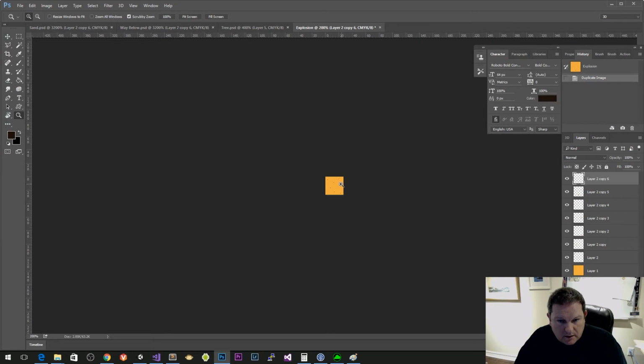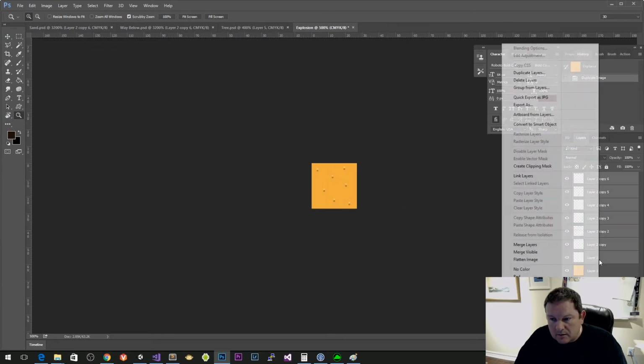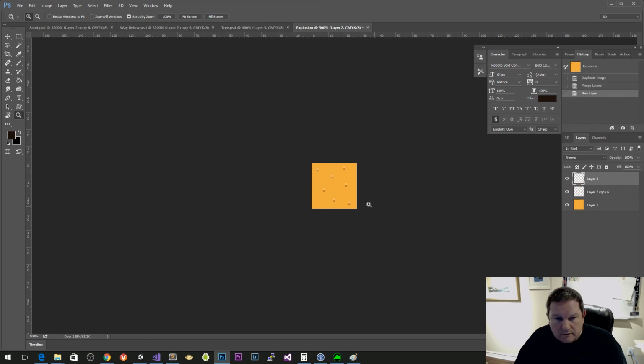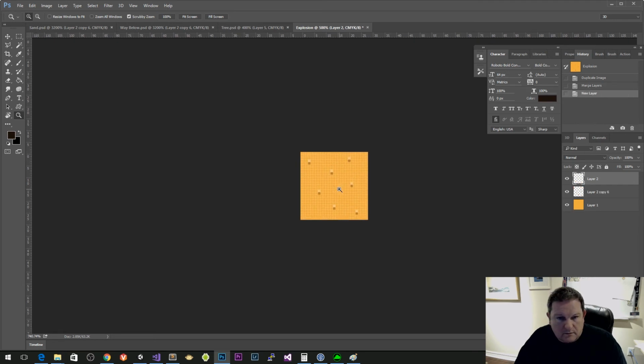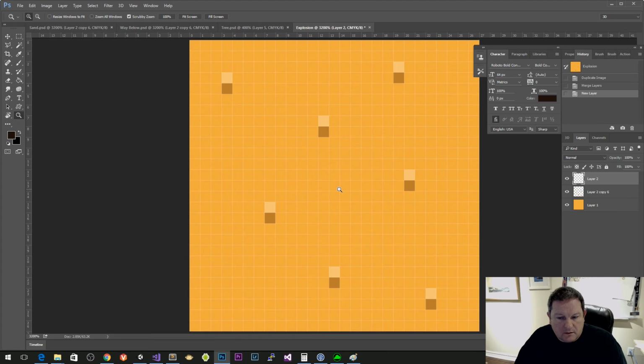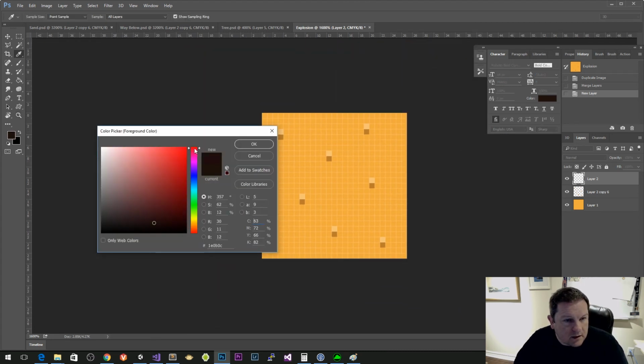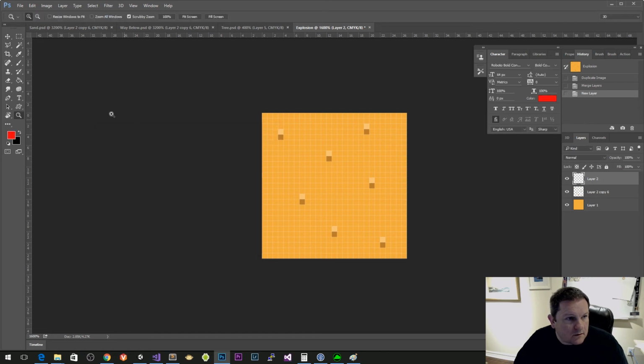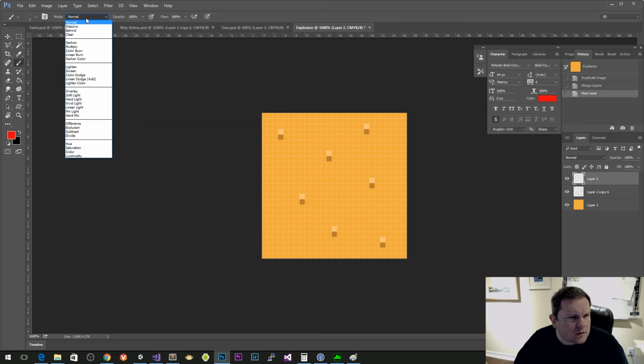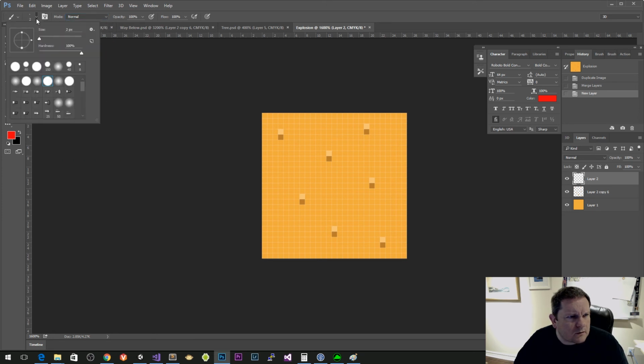Okay, so I want to have, I want to merge layers. I want a new layer. And then I'm going to have kind of red. That's good enough. And then I'm going to have a brush. It's going to be normal. Sure.